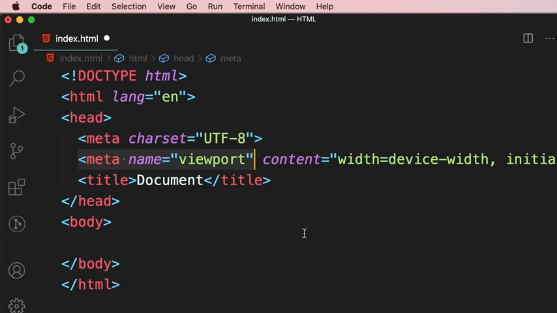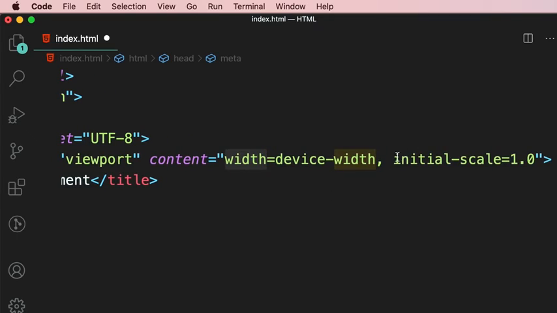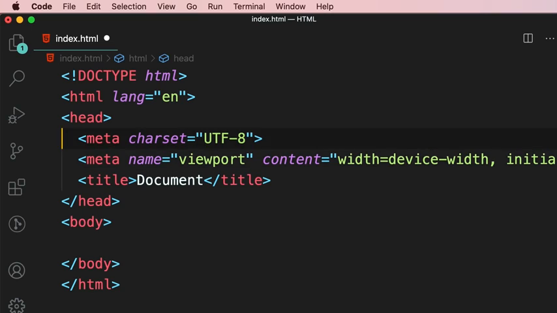With this element, we're defining the initial width and zoom factor for the viewport. We'll talk about this in more detail in the future. For now, all I want you to know is that we need this element so our web pages look good on all devices, mobiles, tablets, and desktop computers. So as a best practice, every web page should have at least these two meta elements.